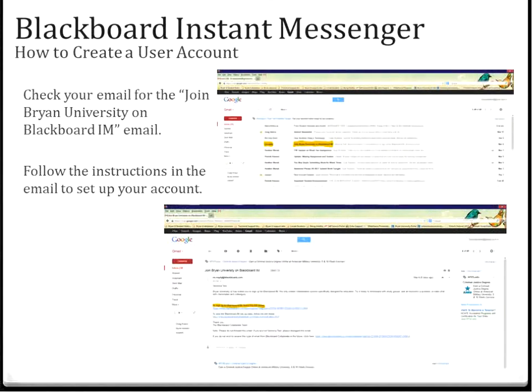So with our first point here, we'll go over how to create a user account. Now with the user account, you're going to receive an email from Join Bryan. It will be titled Join Bryan University on Blackboard IM, and that will actually come from Blackboard directly. So it's not an email that we send.